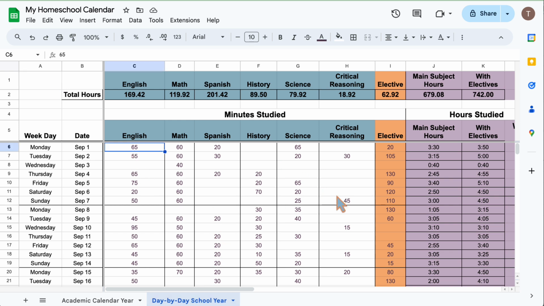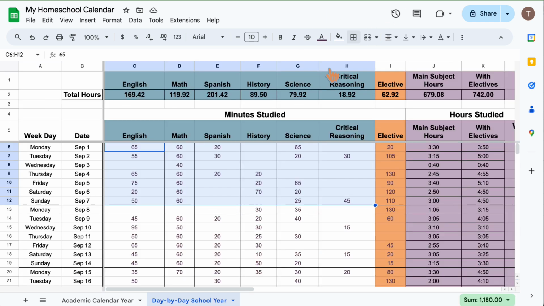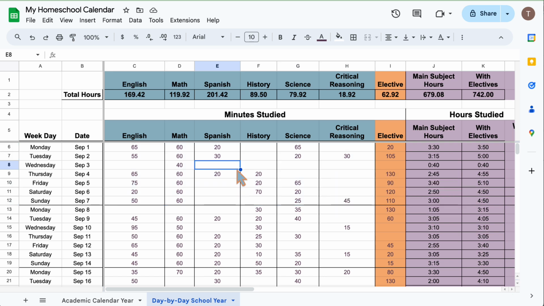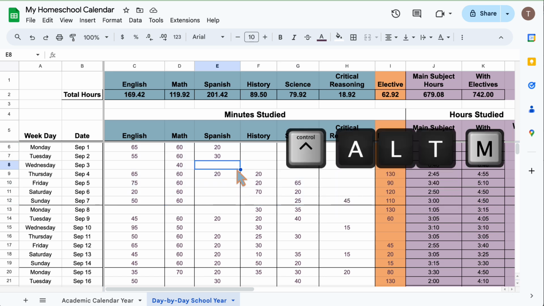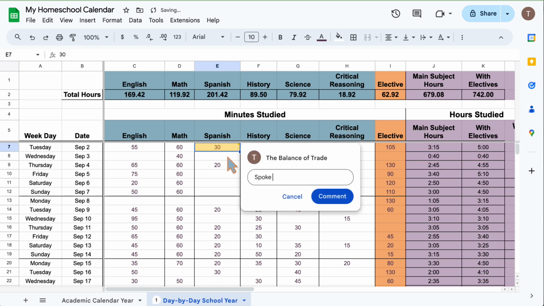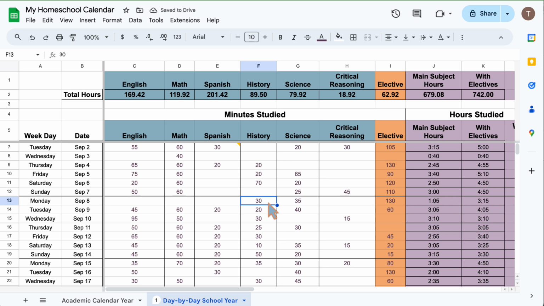And we're going to delete some values. I'm just going to highlight them and press the delete button. And there they go. The other thing I can do is, you remember Luke had these comments that he had in here, that just appeared. How do you do that? Well, for Mac users, if you press Command-Option-M, or for PC users, if you press Control-Alt-M, then you can quickly put a comment in. So, spoke Spanish with a friend. Something like that. So now that comment is in there, until you get rid of it.